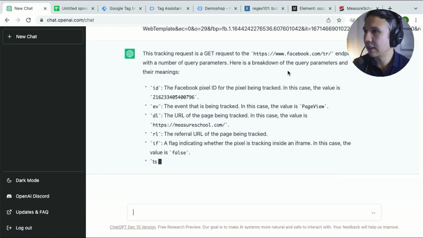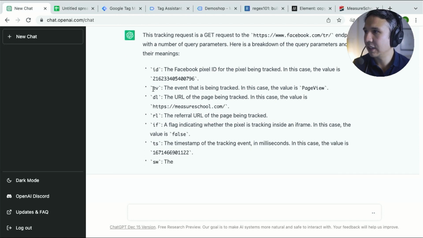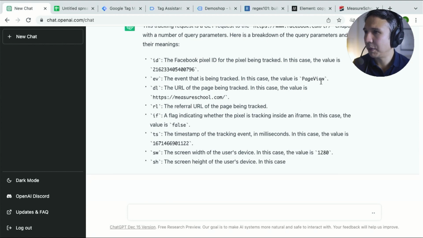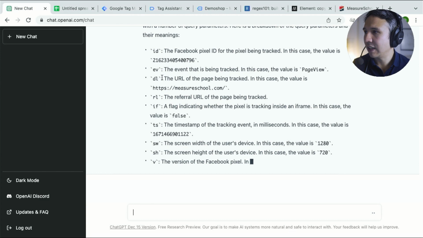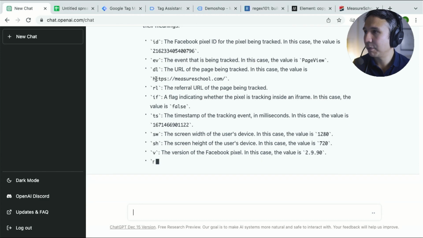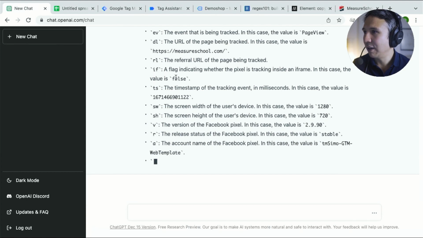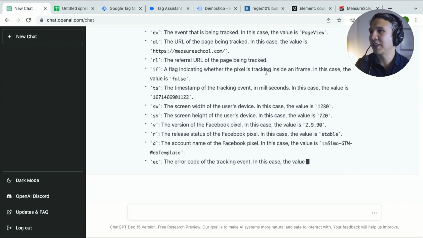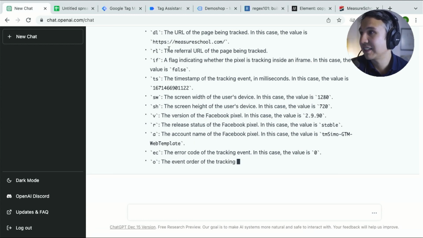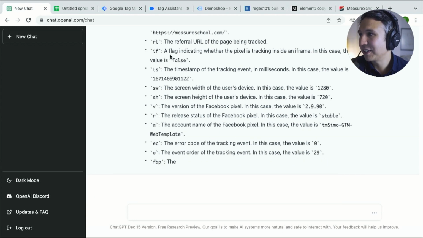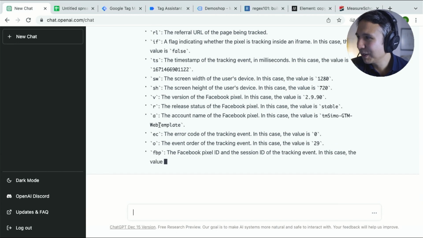It recognizes that it's Facebook, and it decodes the different parts, like the ID, the EV is the event name or value, which is page view. There is a dataLayer DL parameter, which is the page path, so the URL that's being tracked, the referral URL, a flag indicating whether a pixel is tracking inside of an iframe. In this case, the value is false. So this is also interesting. This one is very interesting.